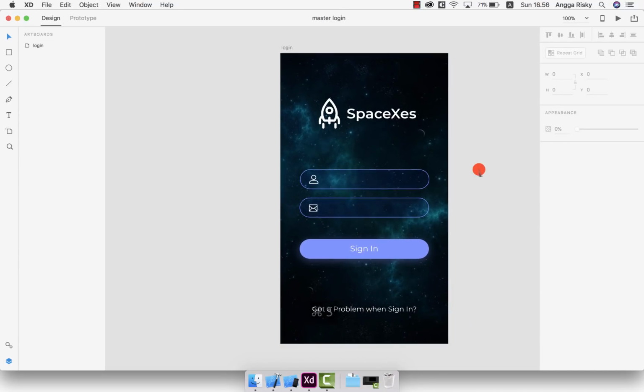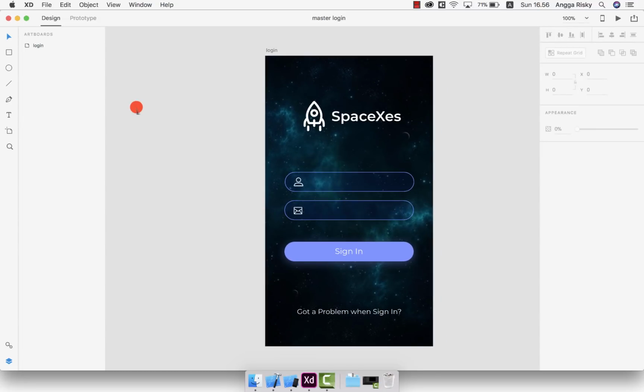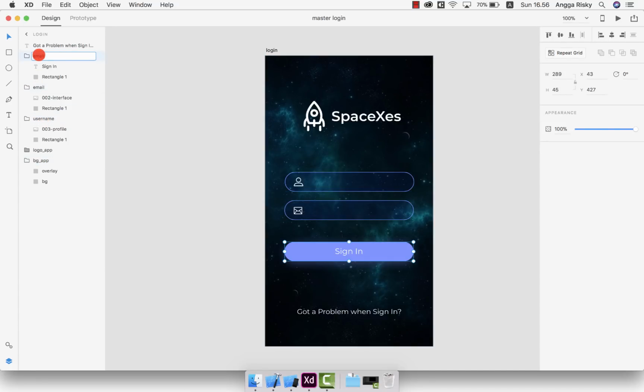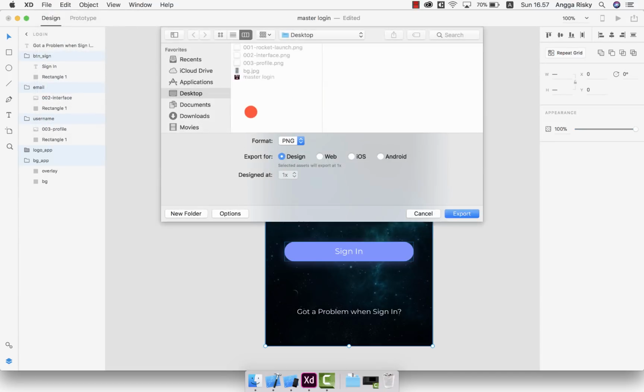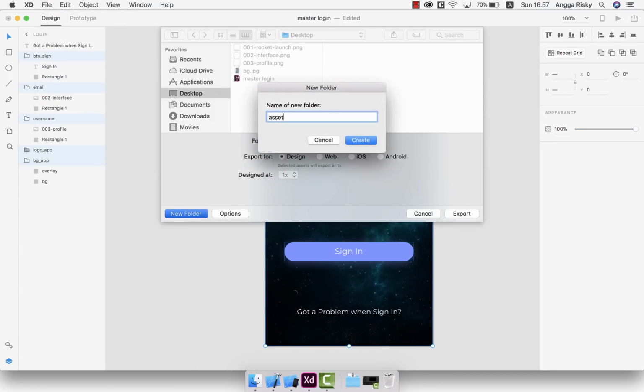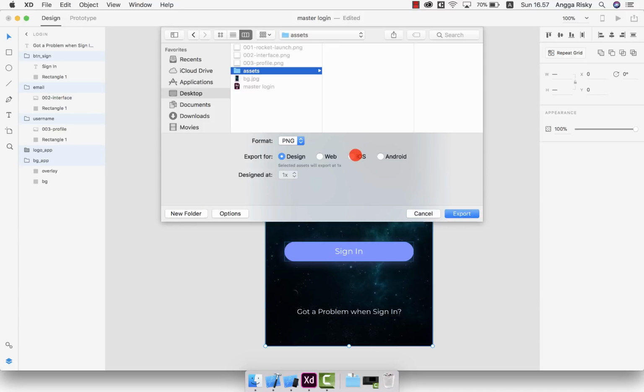Well, we can save this design, but first I will select background and select username and email, and replace first. This is btn sign. Okay, and we have to export it. Export selected, and make the folder assets, and select iOS and export.